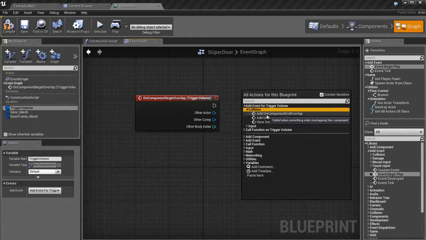So over here we have On Component. That's our trigger volume. That's another word for trigger volume. It's a component, right? We have End Overlap. Okay, so let's think about what that means. End Overlap. What in the world does that mean? Well, we're looking for something along the lines of on enter or on trigger touched or something like that, right?